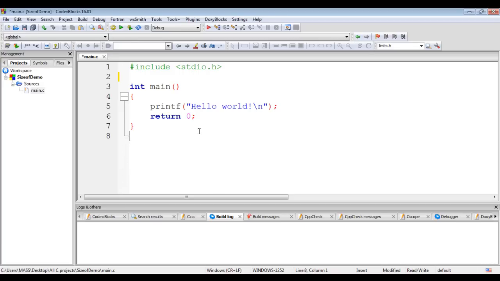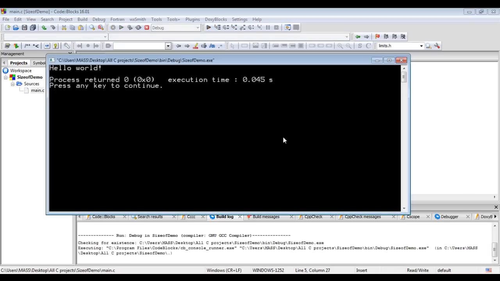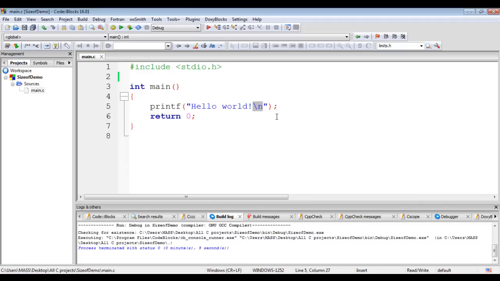We know that when I say build and run, the program execution begins at main. The printf function is going to display hello world exclamation mark. As there is a \n, the cursor will be moved to the next line. If I say build and run, you see that hello world exclamation mark got displayed, and we have a gap between the hello world exclamation mark and the output from the code block. I hit enter.